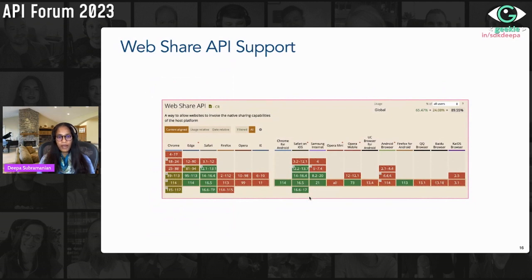And again, with this API, if you see, the lighter green ones are still in experimentation, although the darker green ones are supported. So if you see, Edge is supported, Safari is supported, and there are mobile browsers that support this Share API as well.